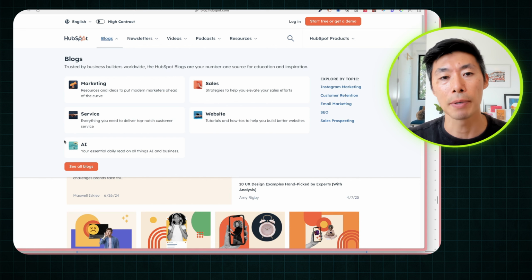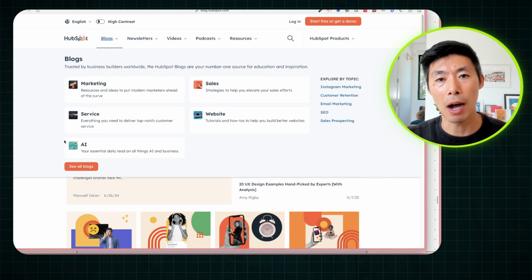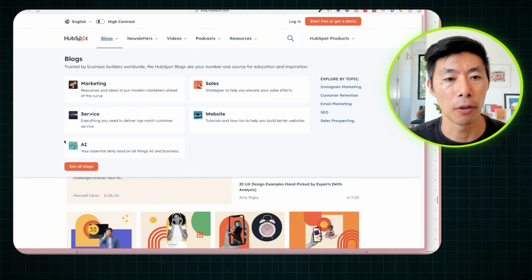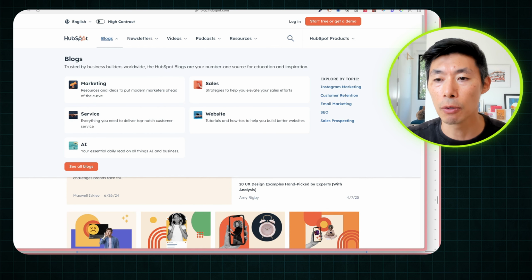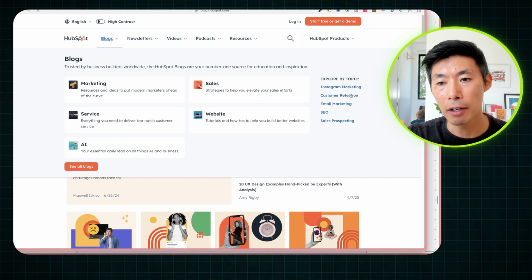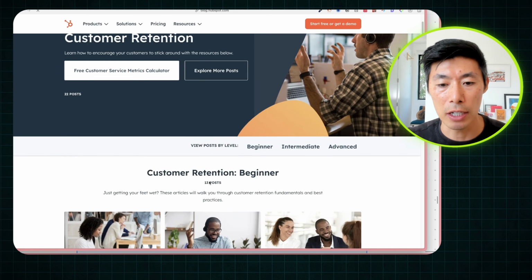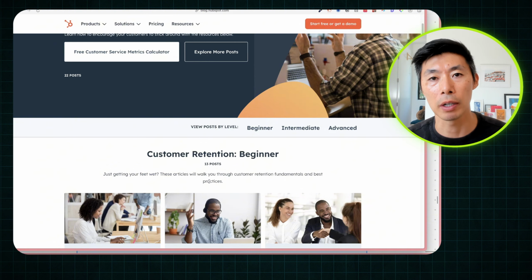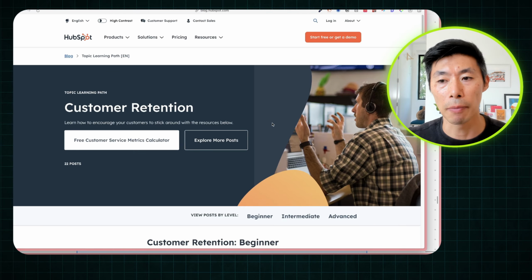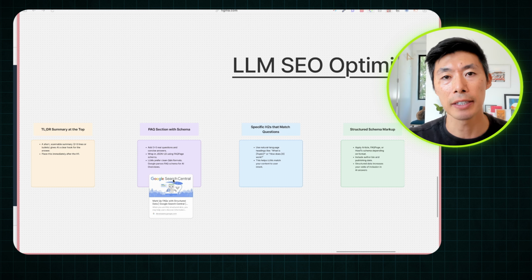Their blog is a good representation of how they are thinking about their content clusters, and as it goes deeper, what the pillar page is. So for example, there are different topics like marketing, sales, service, AI, and then it's also broken up by topics. So there's Instagram marketing, customer retention, email. And so these are the pillar pages, and then there are subtopic pages to support each of these. And this is how they're working their internal links, and all their links are pointed to some of these main topics, main pillar pages.